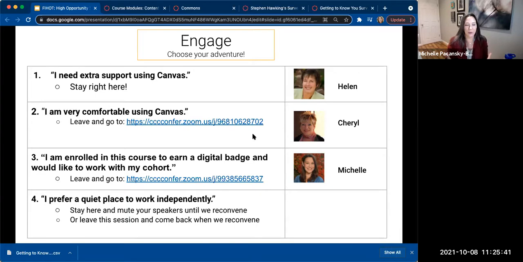If you're enrolled in this course to earn a digital badge and you'd like to meet with your cohorts and me, you're going to leave this room and go to my room. If you prefer a quiet place to work on your own, you can stay here and mute your speakers because there most likely will be talking, or you can leave the session and come back at 11:45. Everyone have that? Okay, I'm going to leave that there for a minute. And then I myself am going to leave.